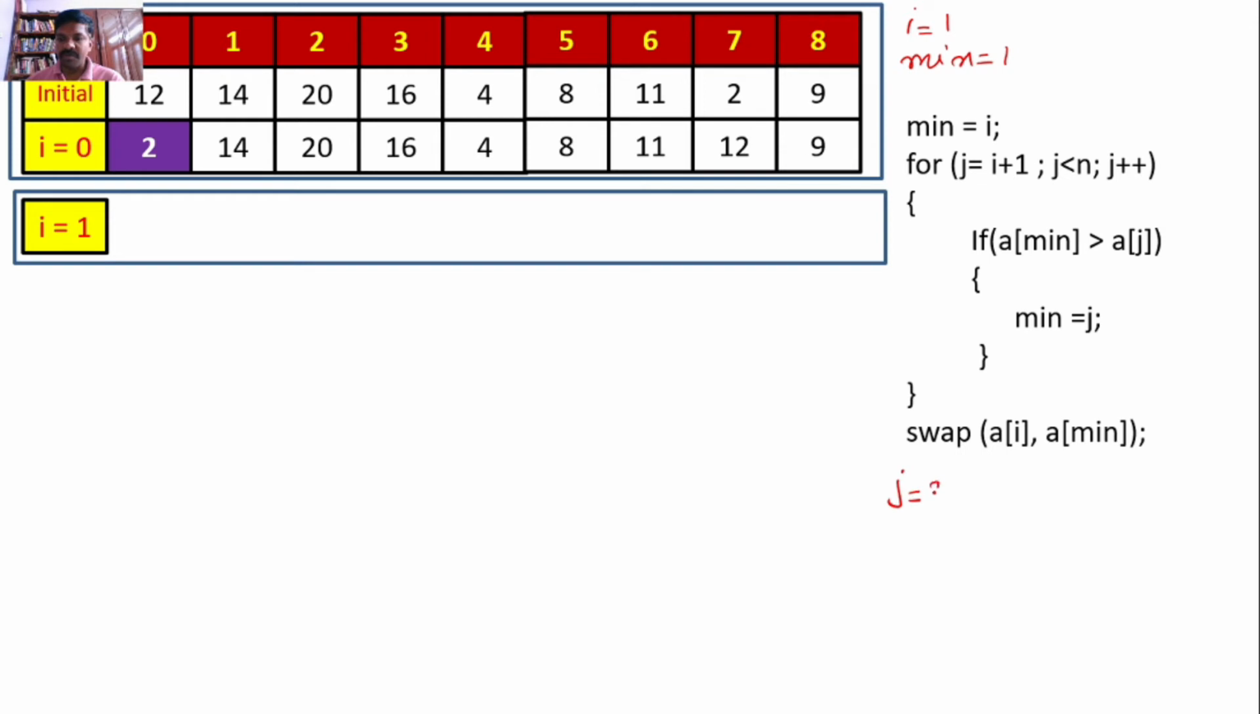So j starts from 2 and a of min, my min is 1, is greater than a of 2. Whether 14 is greater than 20? Wrong. So it will not enter into the loop and j will be incremented to 3. a of min is 1, is greater than a of 3. So whether 14 is greater than 16? No, fails. So j will be incremented to 4.